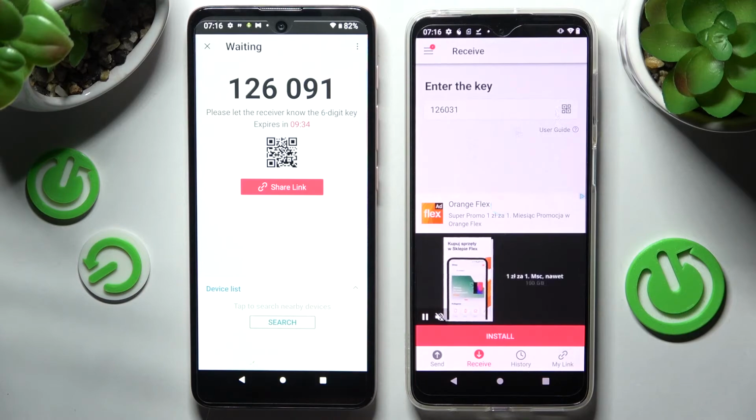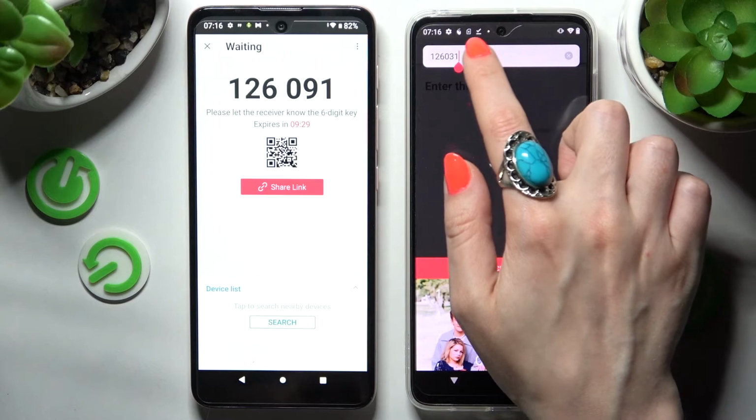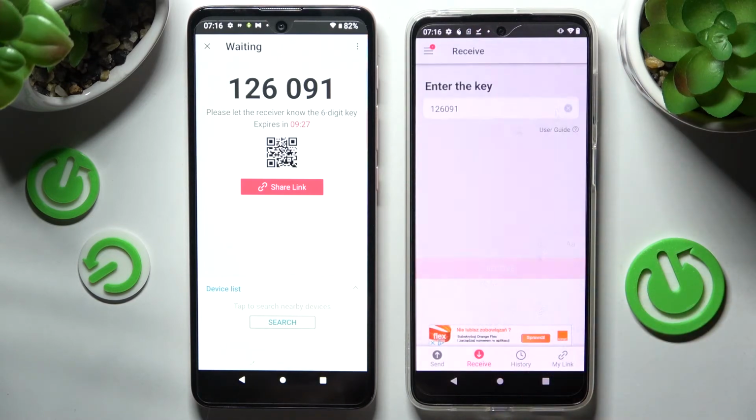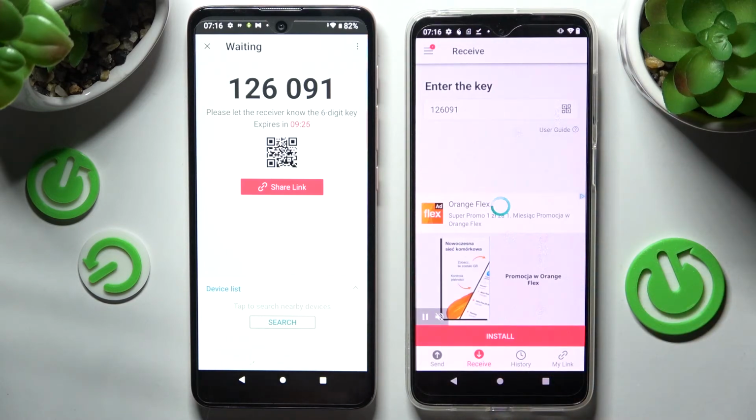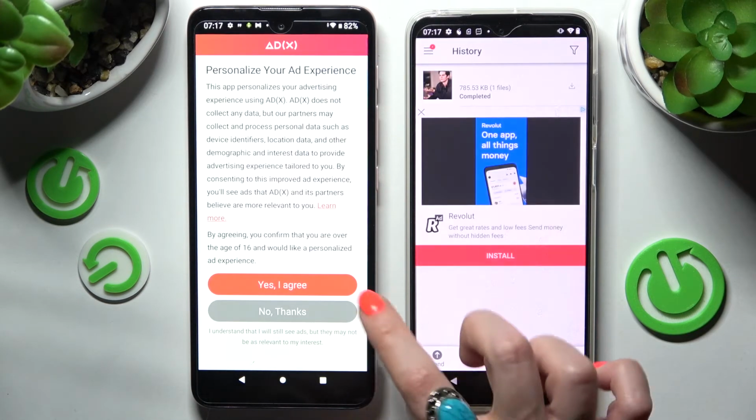As you can see, either way, after a couple of seconds, my photo was successfully sent.